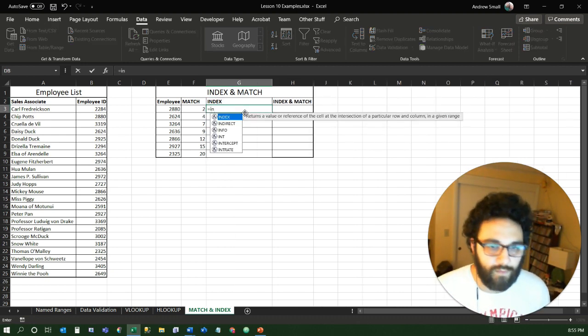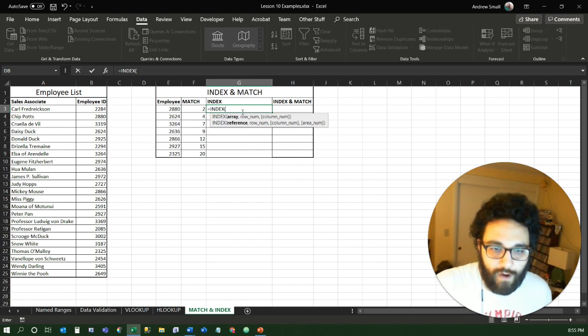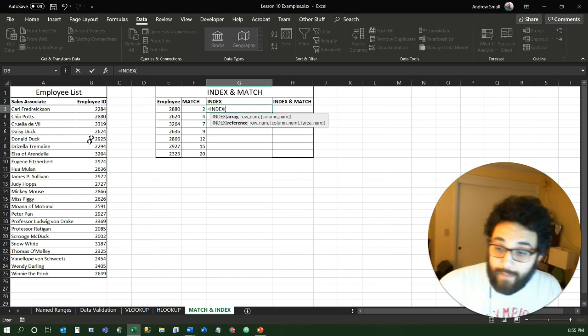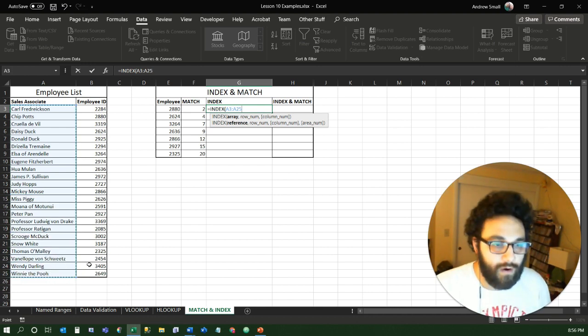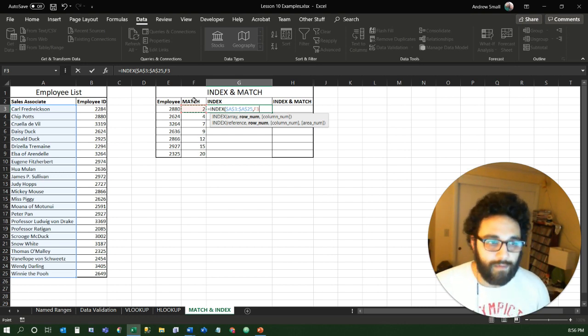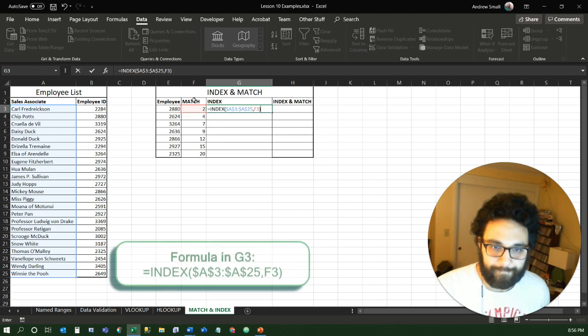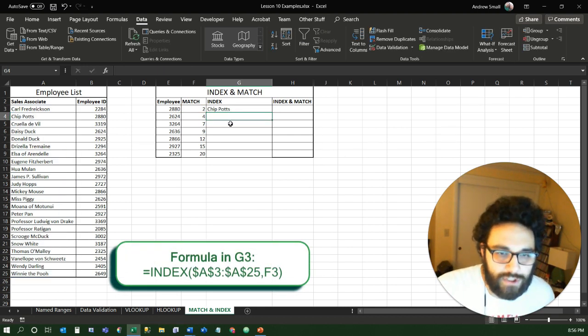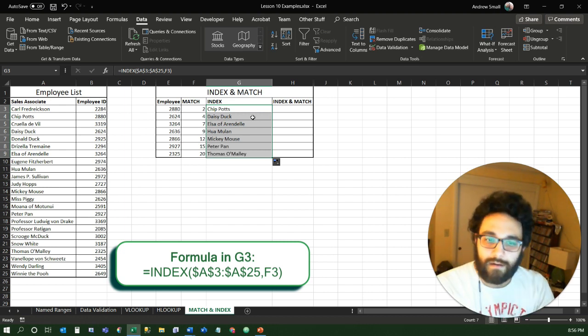So to use index, we're going to choose our array. Now, it's not the same array as our match function. Our match function is our array where we're doing the lookup, and our index array is going to be this one, where we want to return a value from. And then we have our row number. Just going to plug it in like that for now. And we don't need a column number because it's a one-column array. Okay, so that's going to return essentially what a VLOOKUP would, but in reverse.